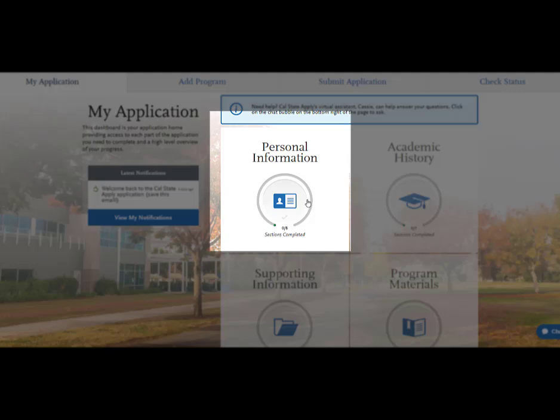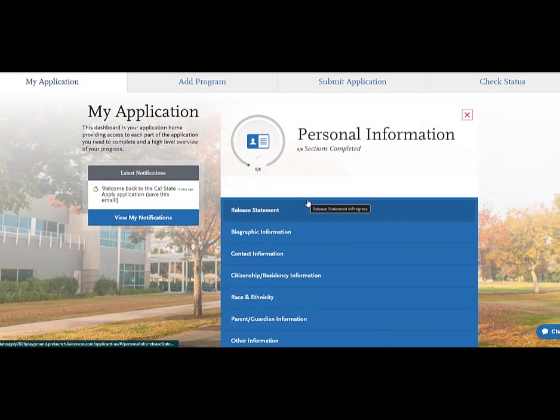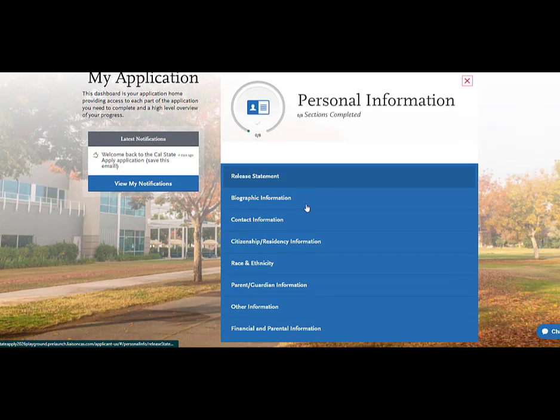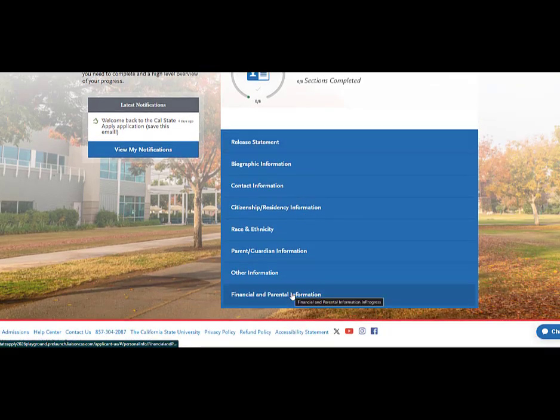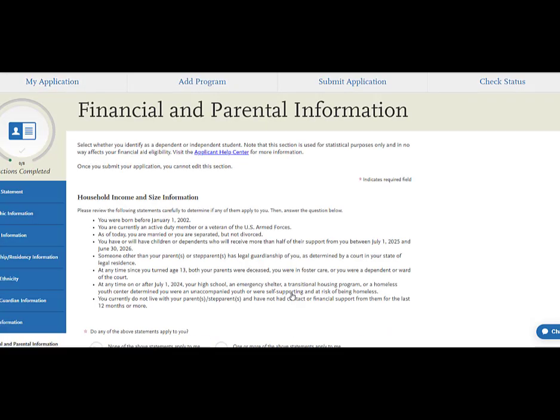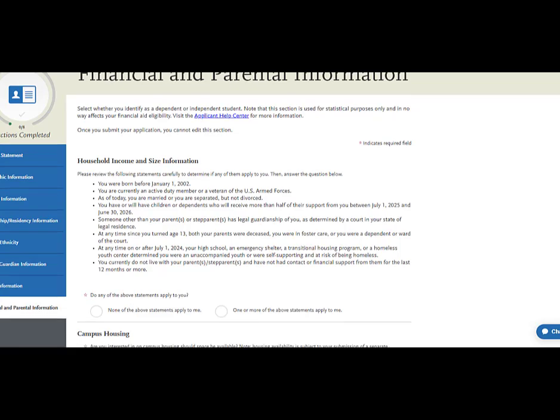In this video, we'll be covering the financial and parent information tile in the personal information quadrant. Now, before we get started, please note that the financial and parent information section is only used for statistical purposes, and it does not in any way impact your financial aid eligibility. This information will also be used to determine your eligibility for an application fee waiver.